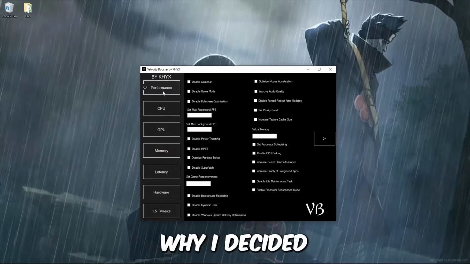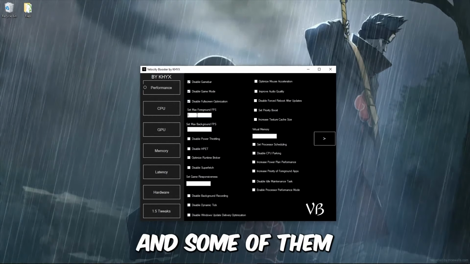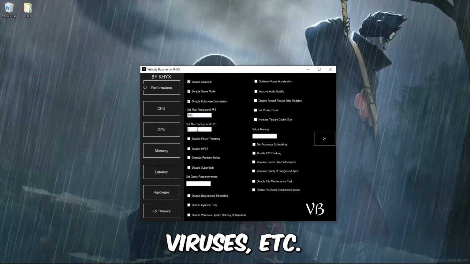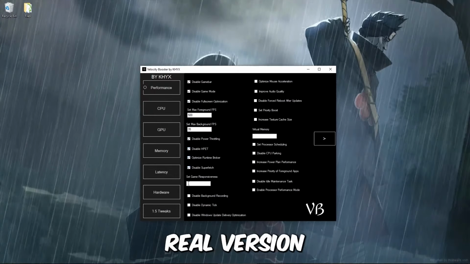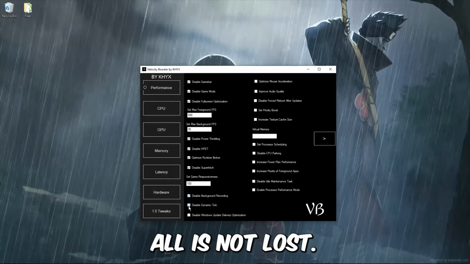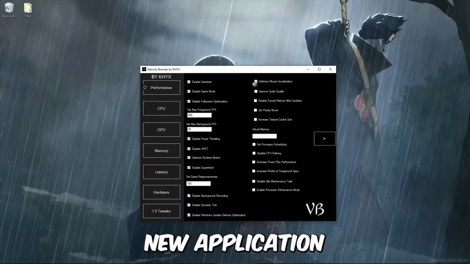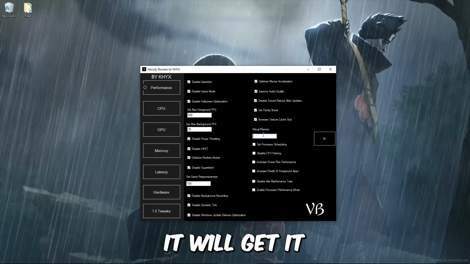I just want to say why I decided to give my program for free. There were a lot of leaks, and some of them could even contain viruses, etc. I didn't want it to be on me, so I released the real version myself, but for people who bought it or want to buy it, all is not lost. I'm working on a new application that will be several times better than all my paid ones, and those who bought it will get it for free.